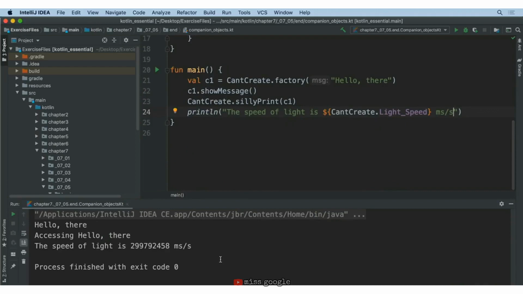Kotlin's companion object is roughly equivalent to a static class in other languages. In this section, we took a quick look at them and explored some possible usages, including my favorite, a convenient place to store class constants.